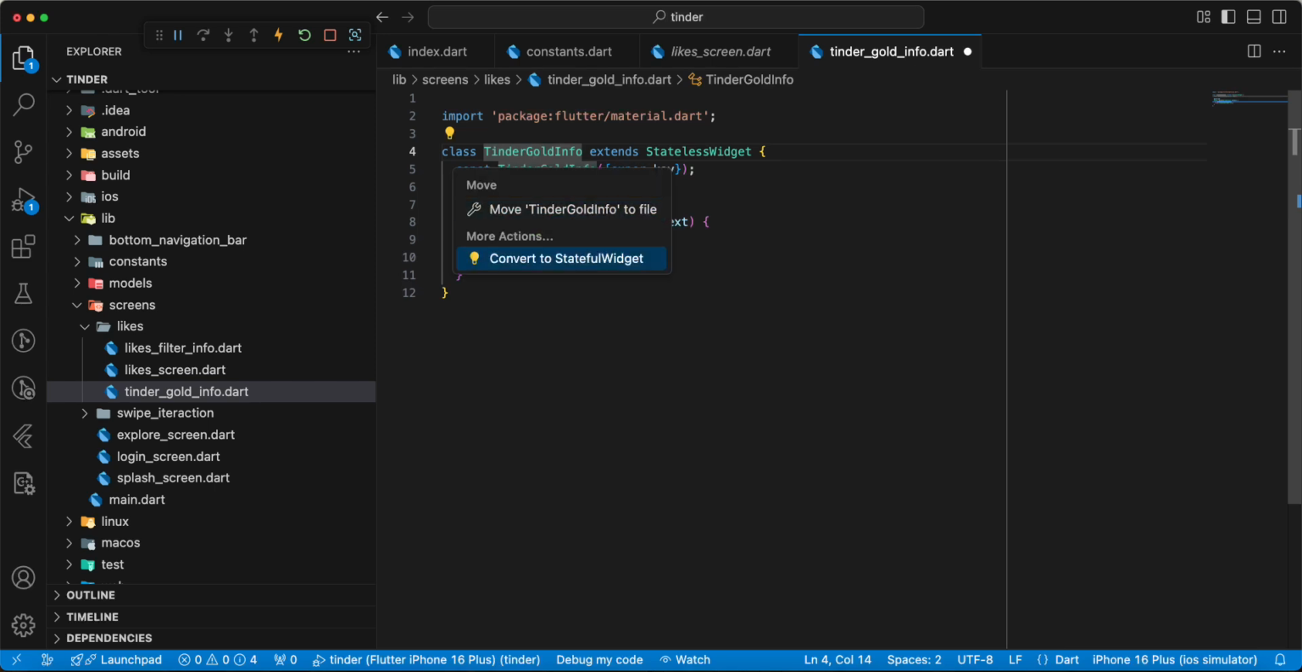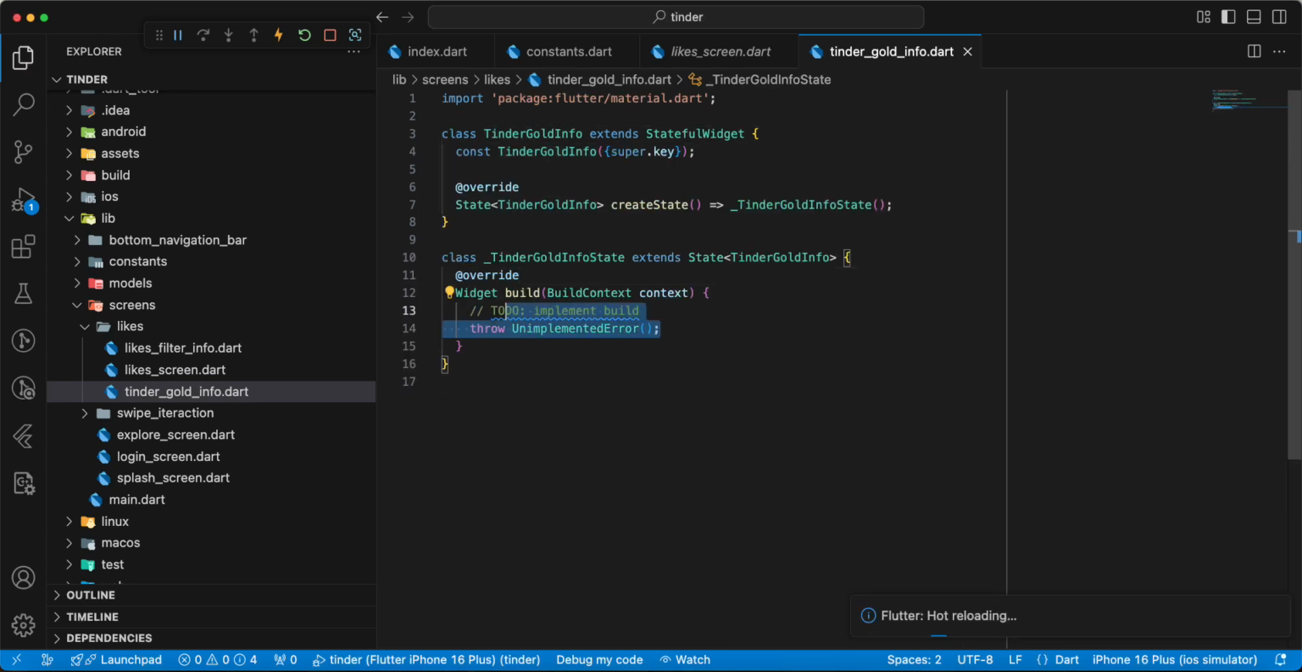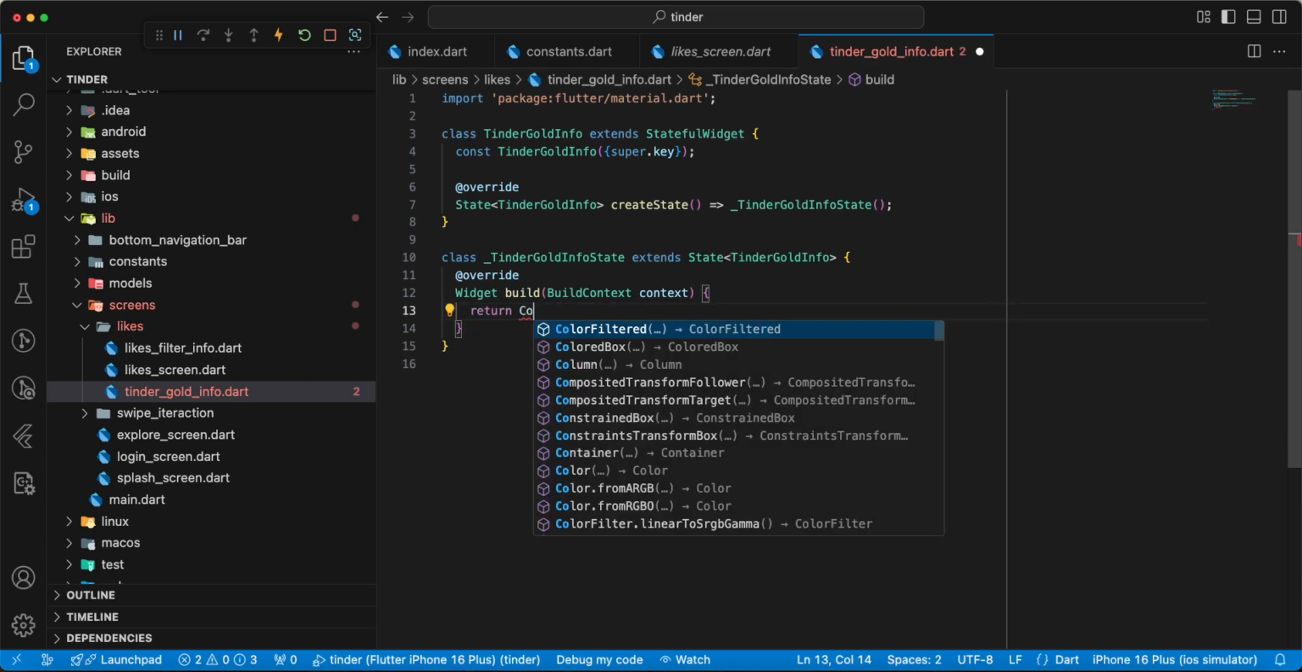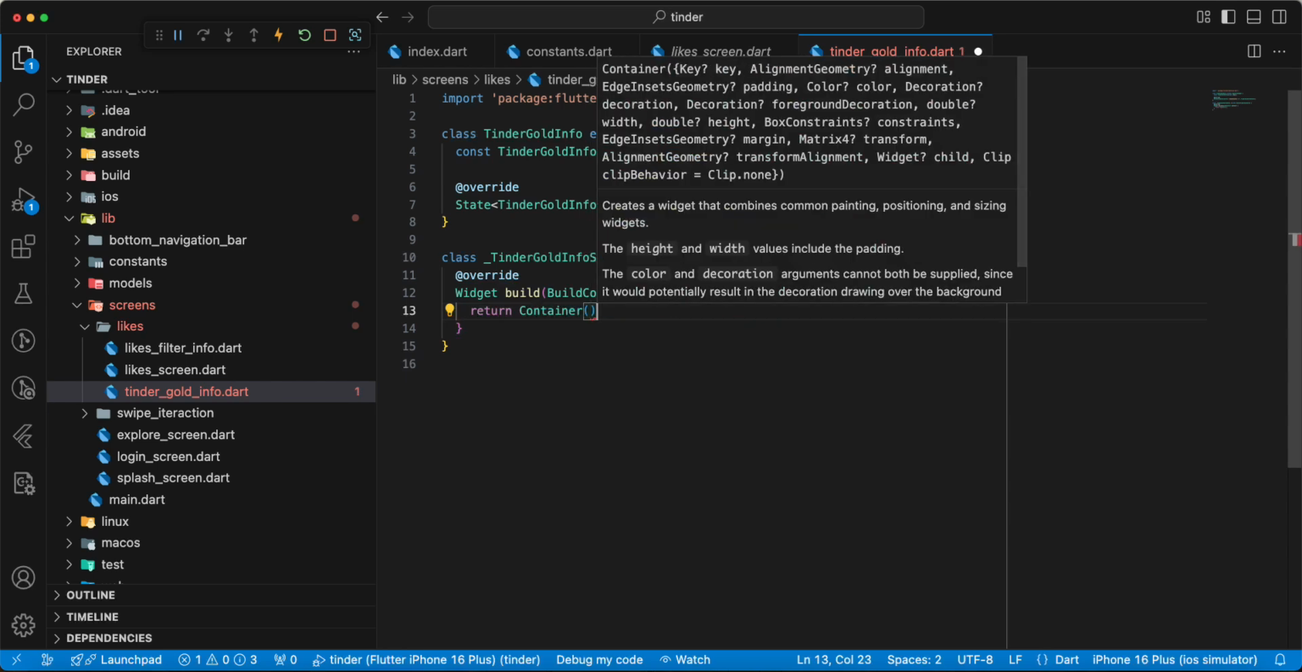Then we convert the StatusWidget to a StatefulWidget, write return, add container.